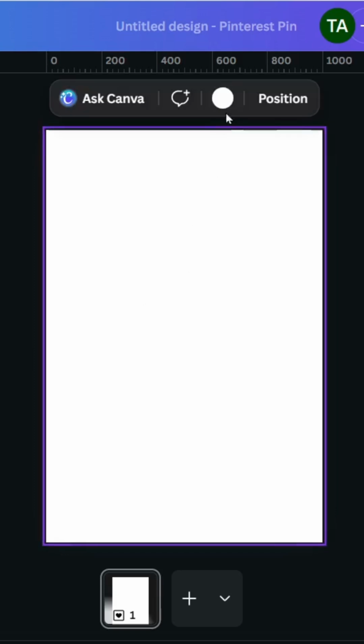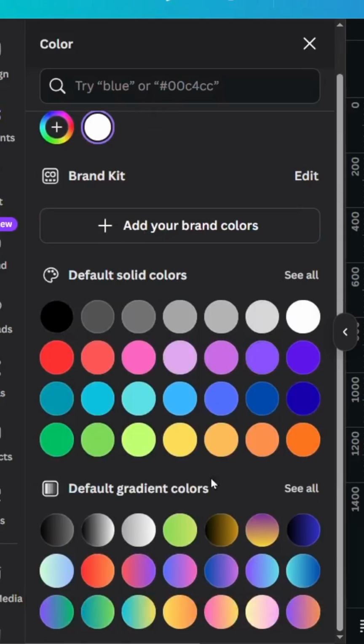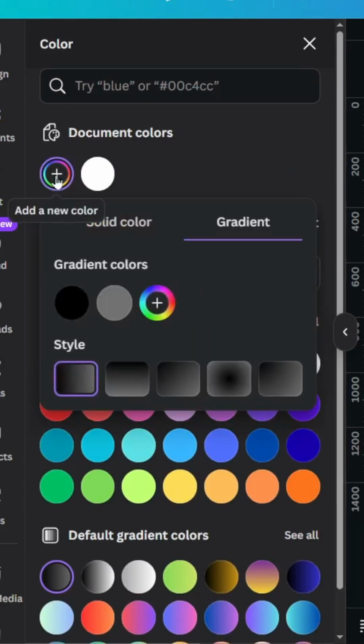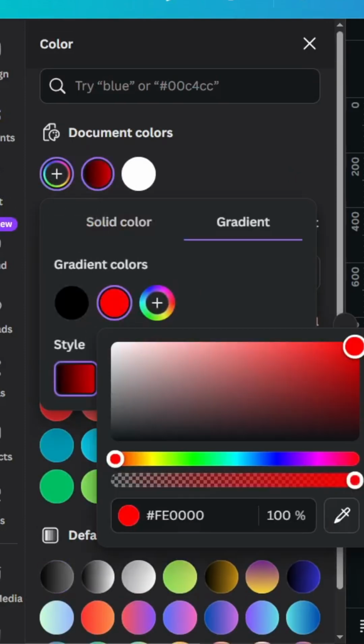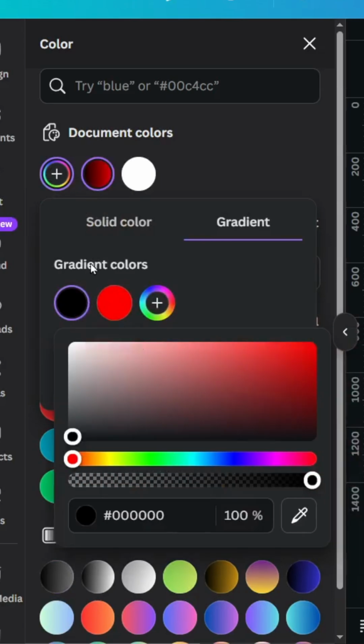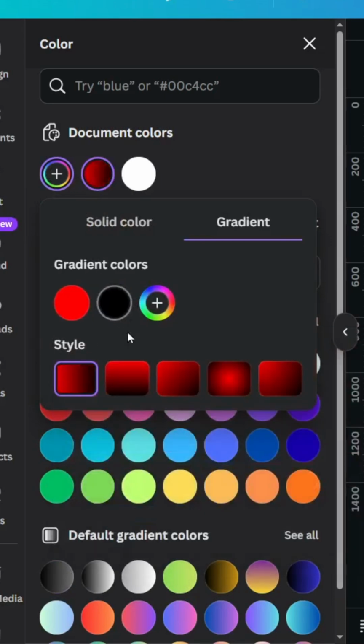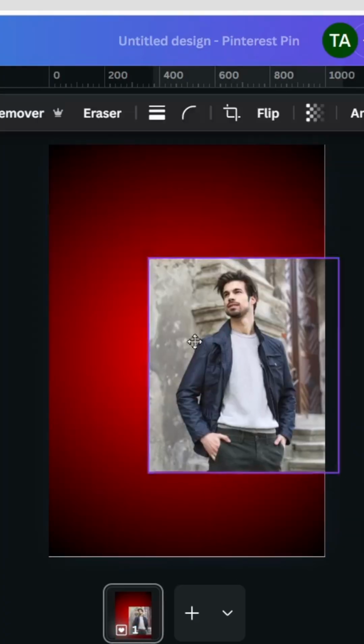Click on the background and let's change the color to gradient. Scroll down to this style. Click this plus button. Change this one to red color and change the positions. Choose the circular style and let's drop the first image.